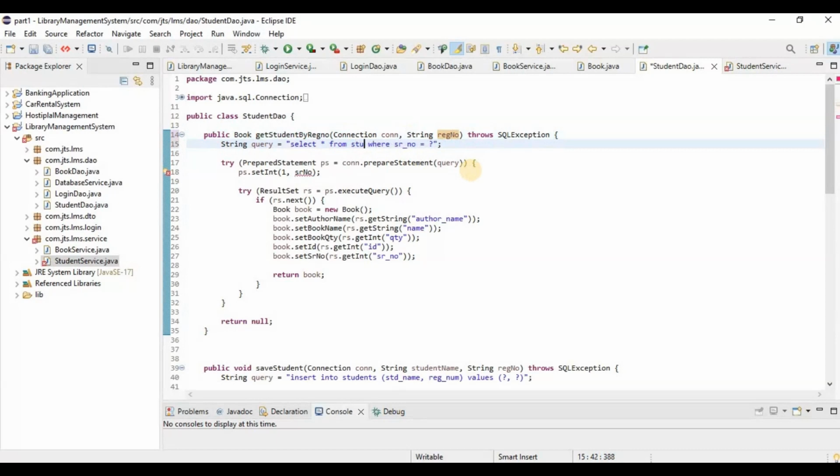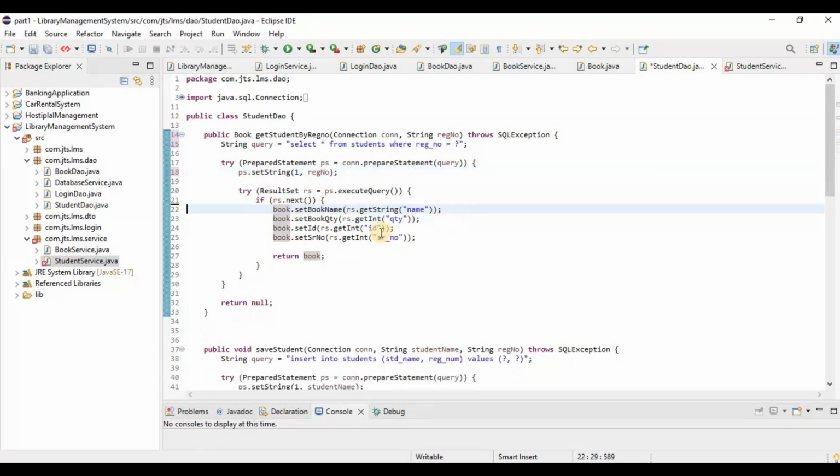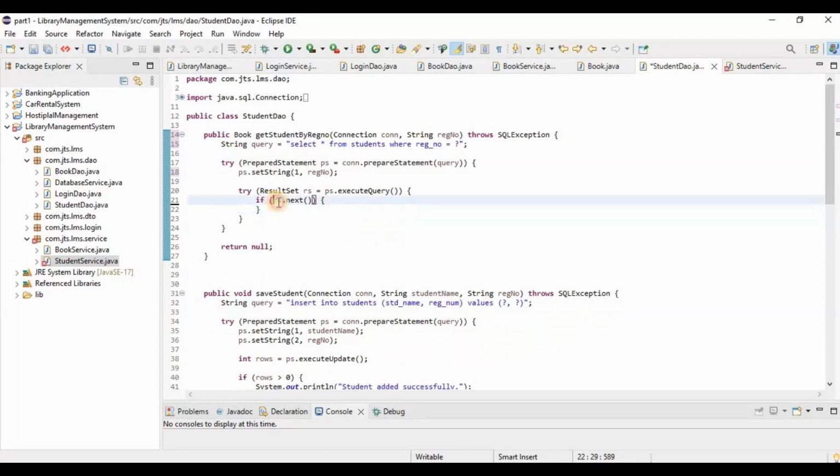Select star from students where register_number is equal to this. So here we need to pass this one, and it will be a string. Okay, so we just need to say if data is available or not. That means we can directly return something like this.